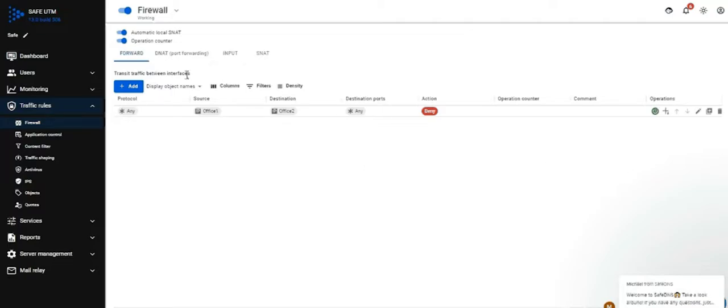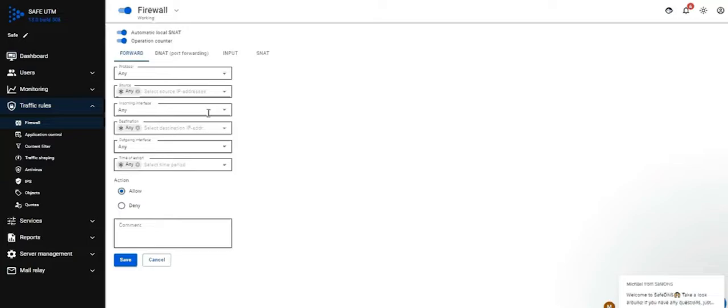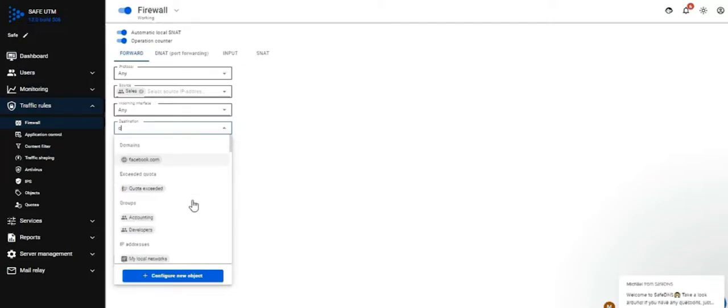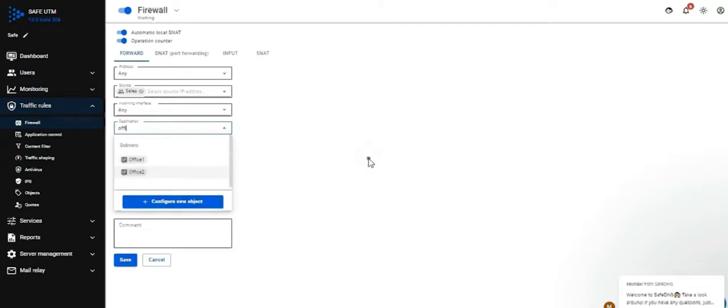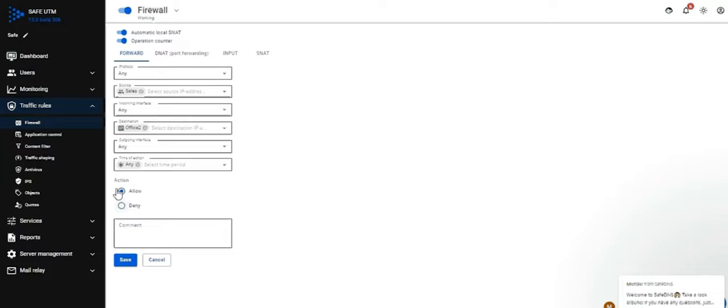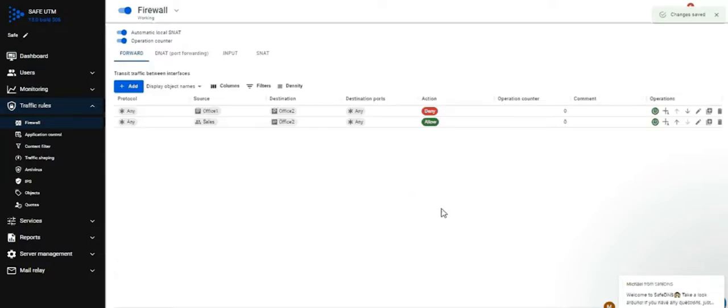Now let's allow the sales team to send traffic to Office 2. To do this, create a new rule. We specify the sales user group as the source and Office 2 as the destination. Keep in mind that the rules are executed from top to bottom, so the permissive rules should be at the top. Click the up arrow to change the position of the rule. According to our rules, only members of the sales group now have access to Office 2.